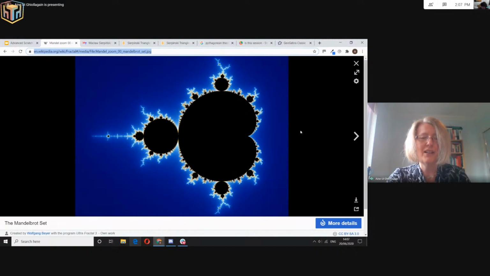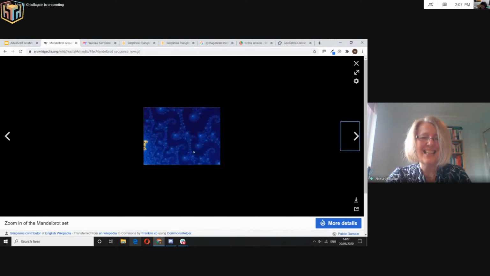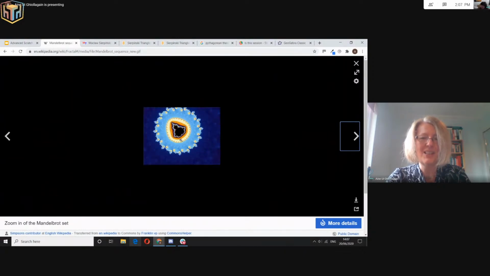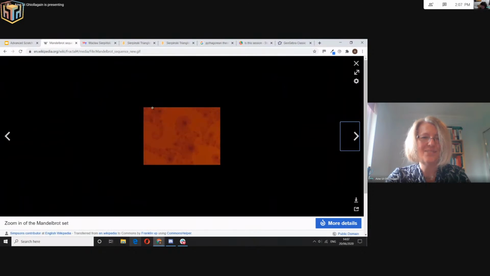If anybody gets car sick or anything like that, look away now, because we're going to zoom in quite quickly on this Mandelbrot set. As you can see, it takes you down, and the closer you get, you see the same thing again and again and again. So that's the way that goes.